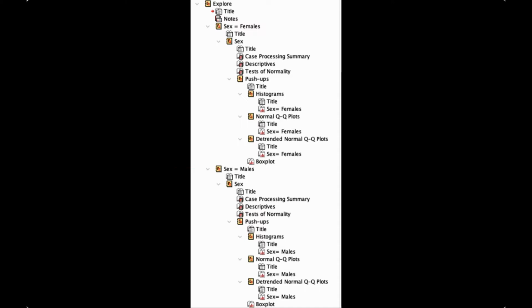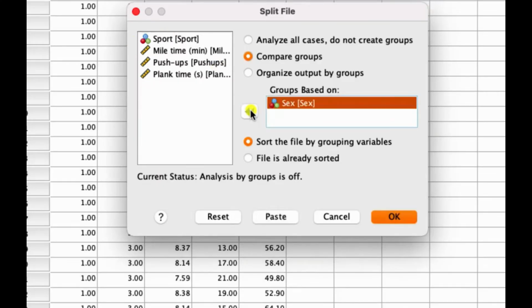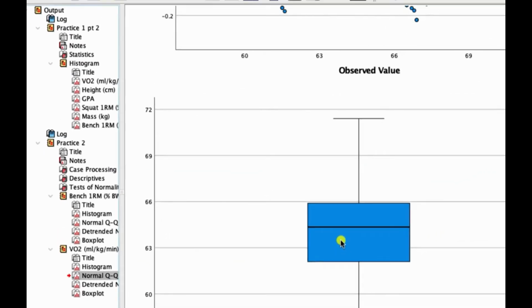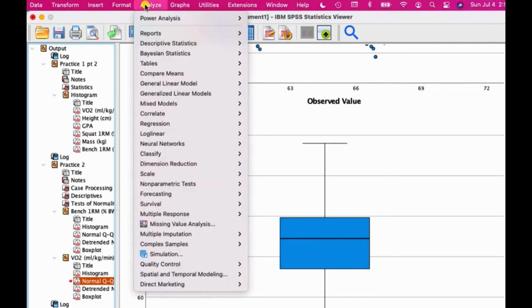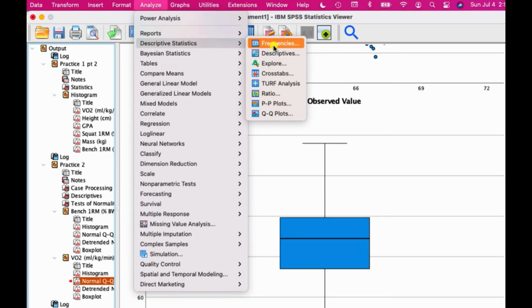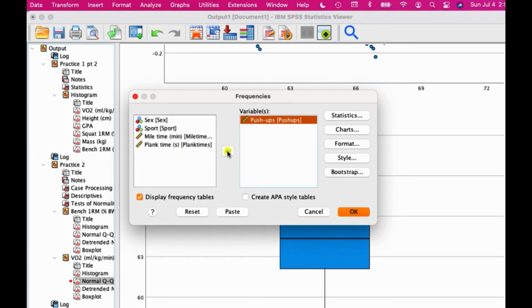So I'm going to do compare groups, and let's say we want to split our file by sex. We can press OK. It'll log that we're splitting our file in the output. And then what we can do from here is analyze our data. Let's do a frequencies analysis. And let's say we wanted to look at push-ups. Honestly, you can choose any variable you want.